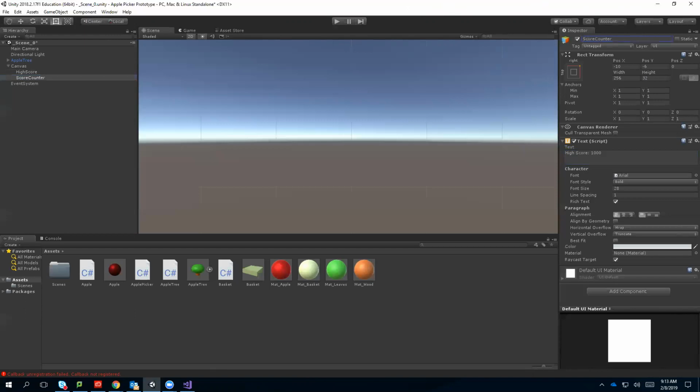Now our score counter, I think they want everything set the same. We copied everything, so we should have the same settings. The only thing that we need to worry about is making sure that this R button is clicked in our Rect Transform.